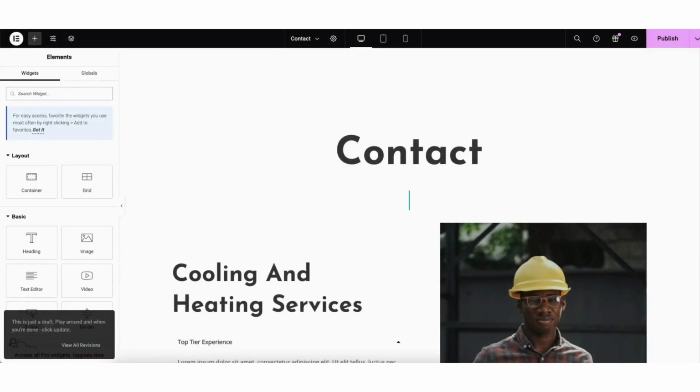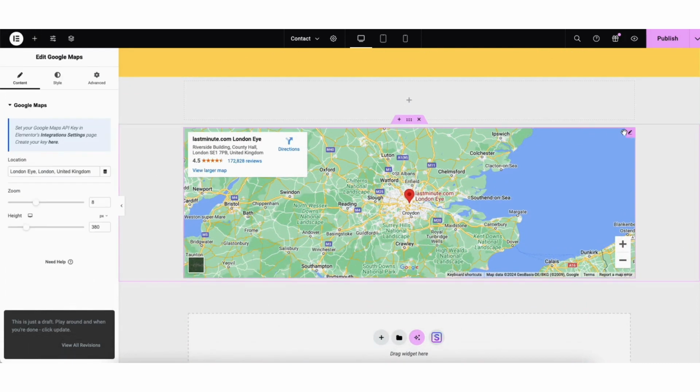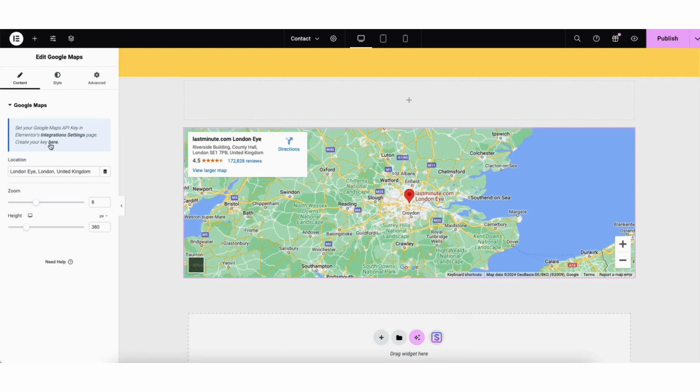Next, refresh the editor by clicking the Refresh button in your web browser. Scroll back down to the Map section. Click the pencil icon on the map. You'll now see the notification showing about the Google Maps API key up at the top. Click the Create Your Here link.